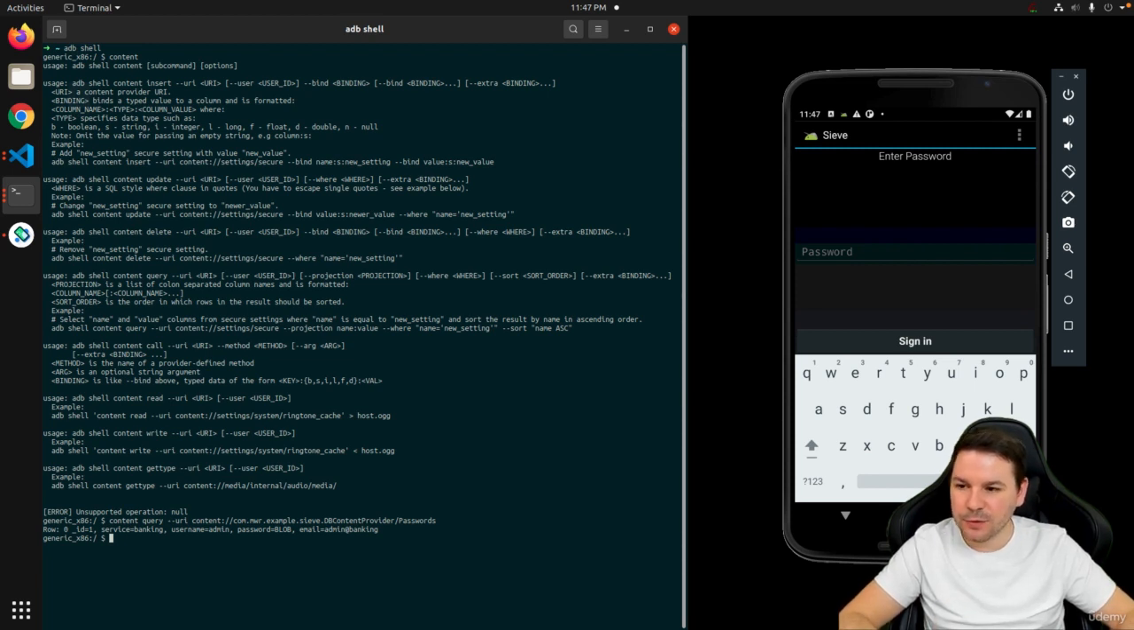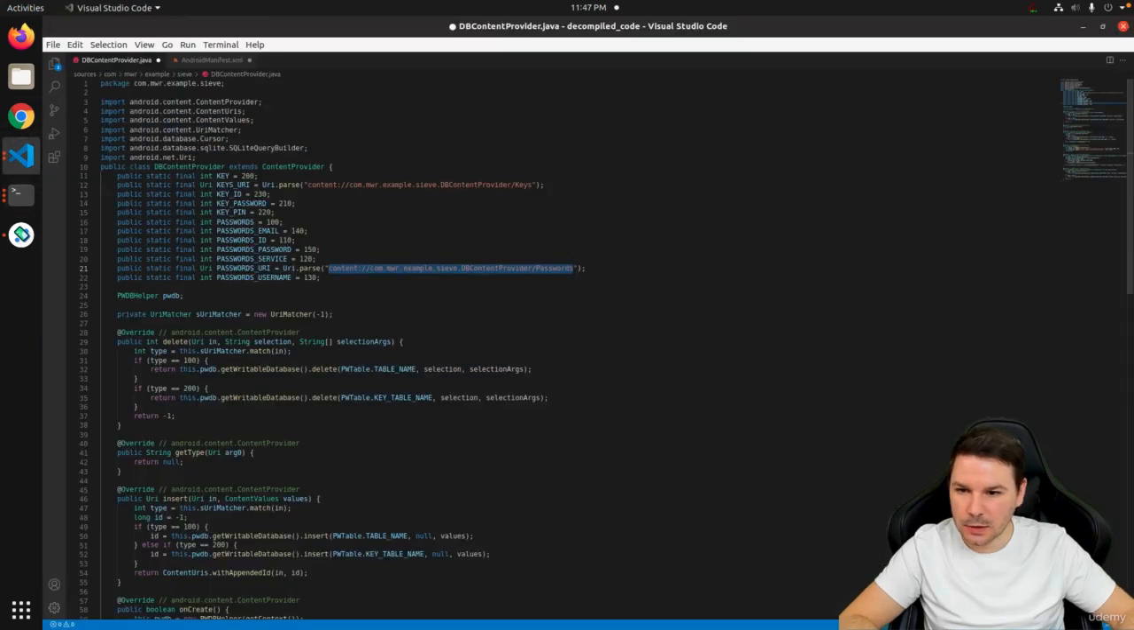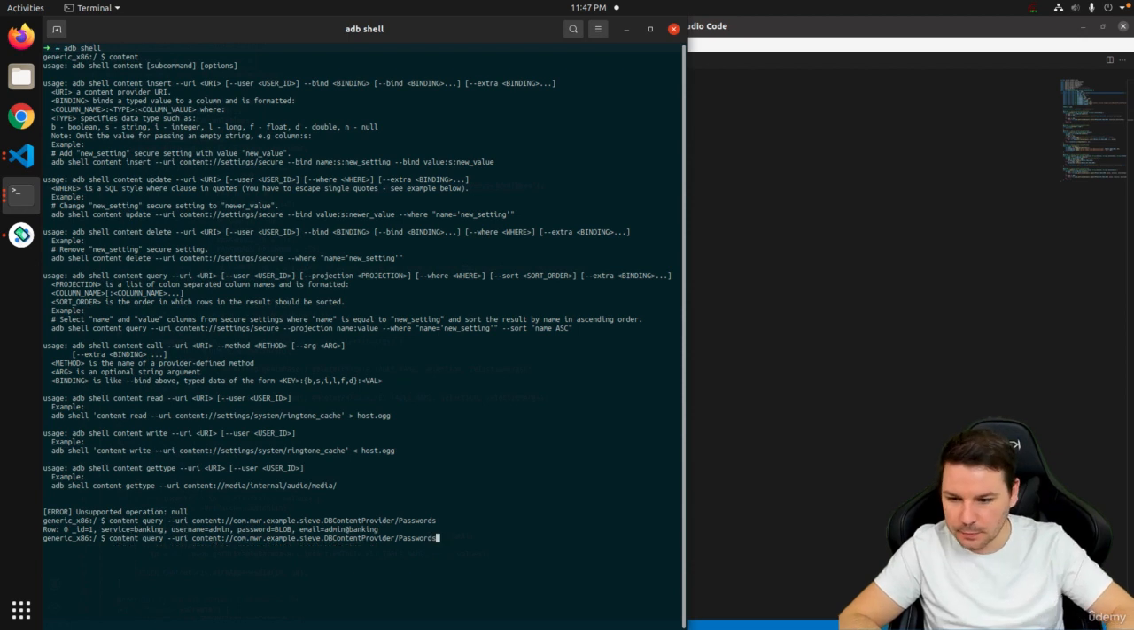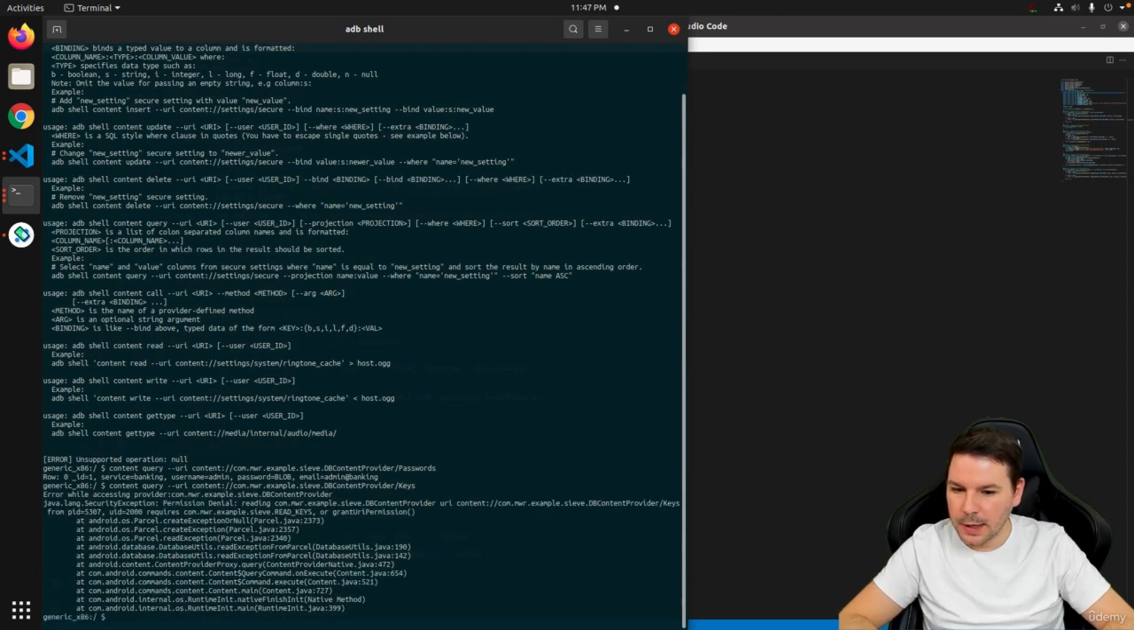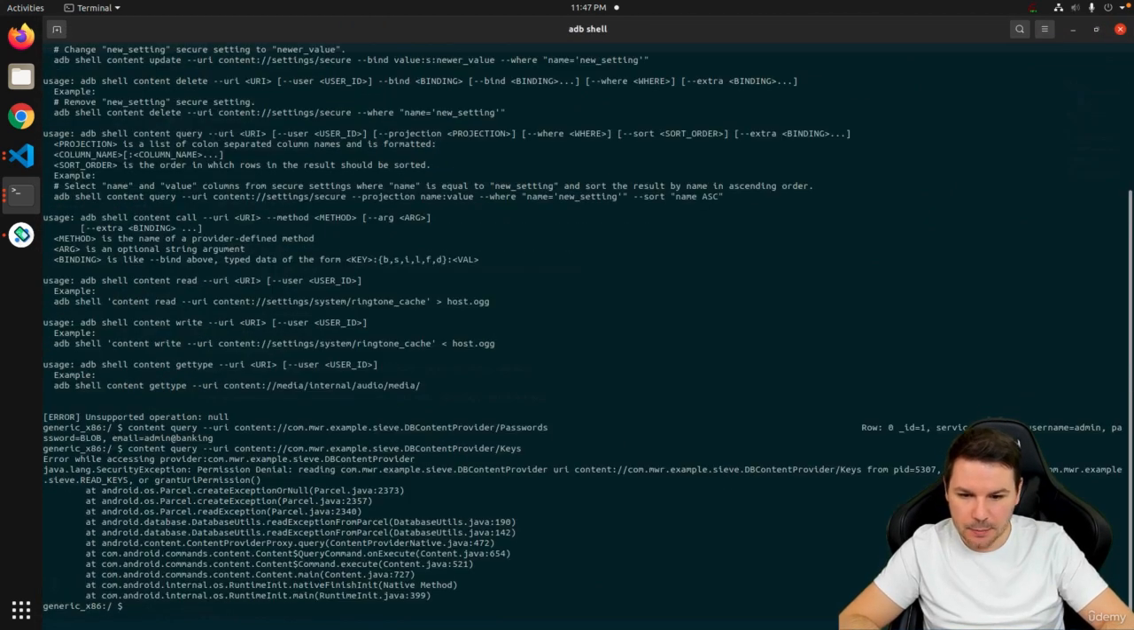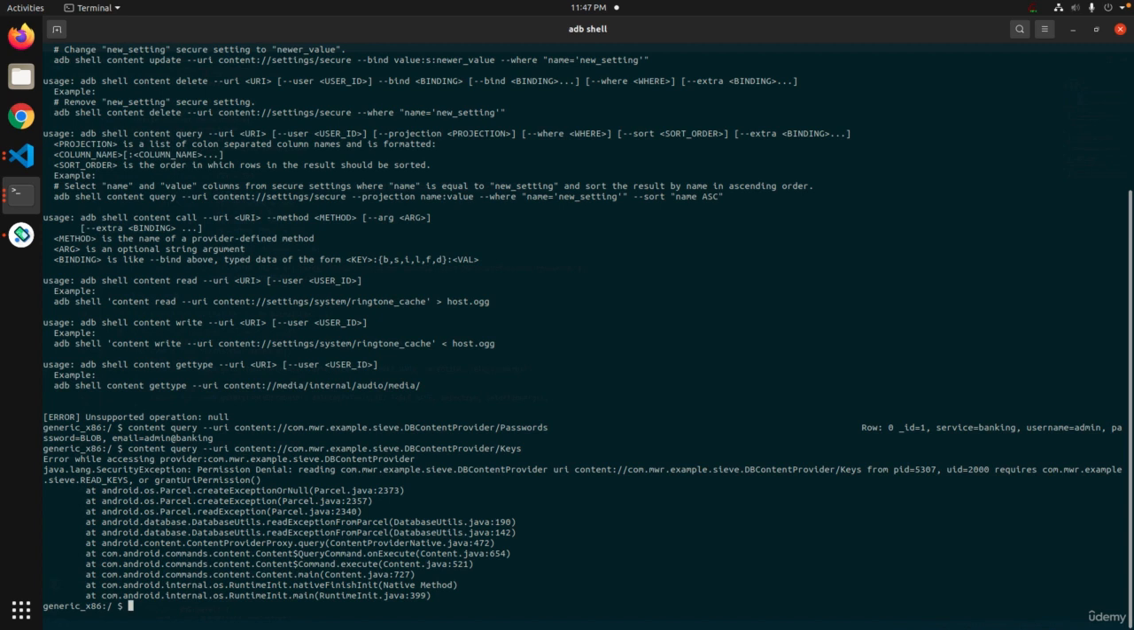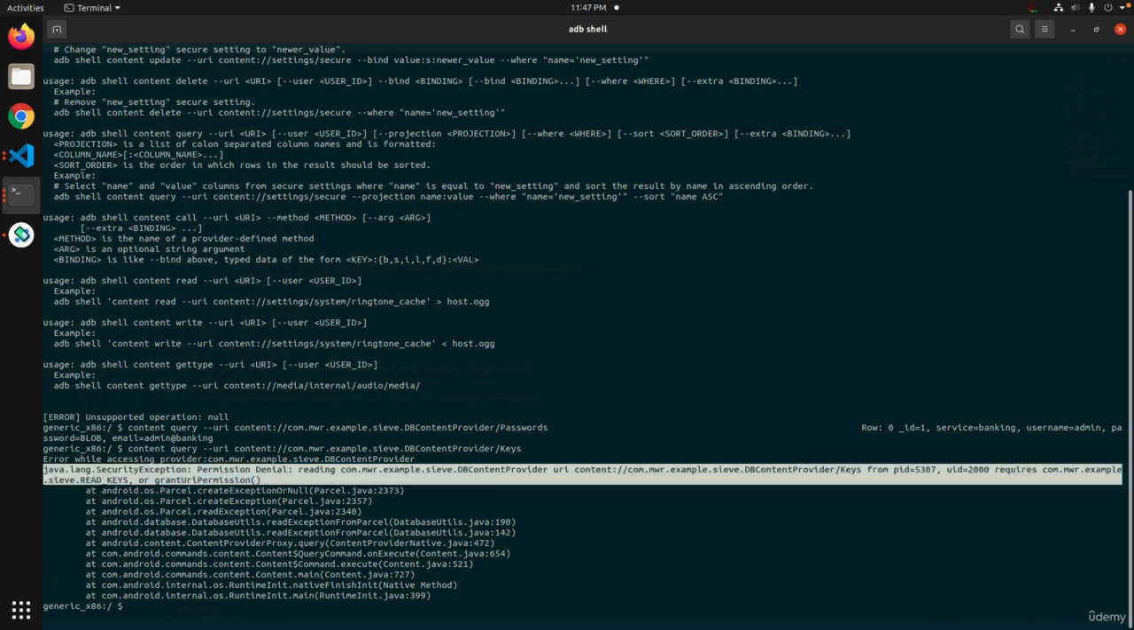And what happens if you try to access the protected ones? The protected ones is keys. And this one over here. So let's see. Now we want to query this one. And here we're getting now an error. Let's make this a little bit larger. Okay. Permission denied, what we expected.